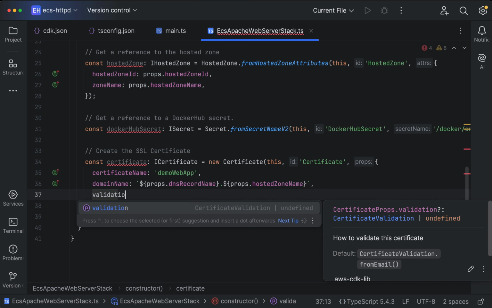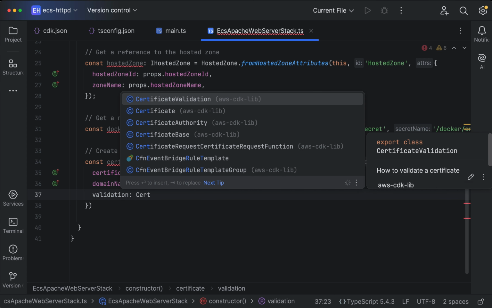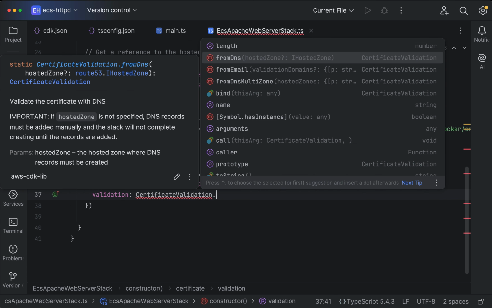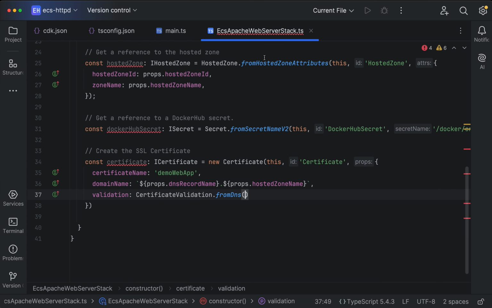Finally, we set up DNS validation by referencing the existing hosted zone. This ensures AWS Certificate Manager can verify domain ownership through Route 53.